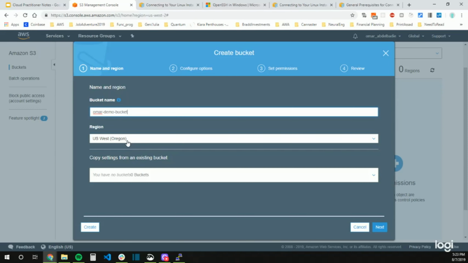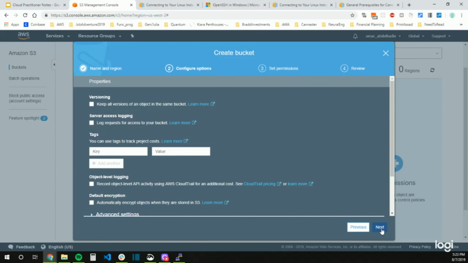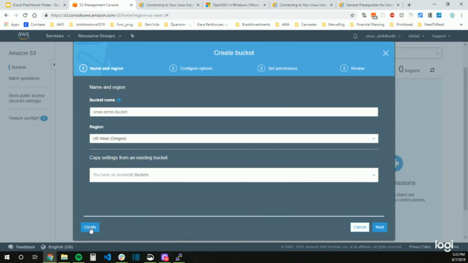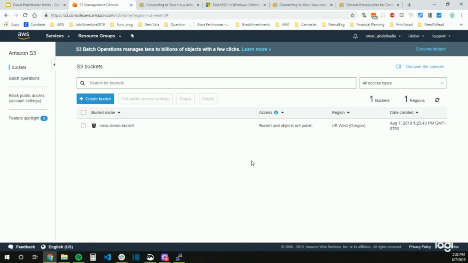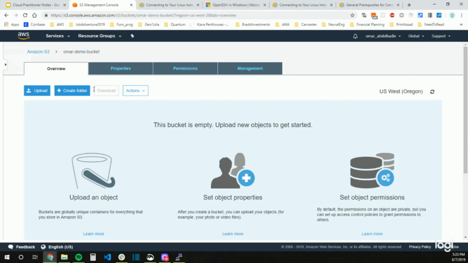And then the region. So again, region is important. My EC2 instance is in Oregon, so we're going to keep that right there. I'm not going to go through any of these options because I don't think any of them are relevant at the moment. So I'm just going to go here and create. Great. So now I have Omar demo bucket.